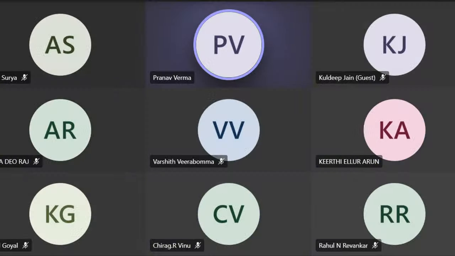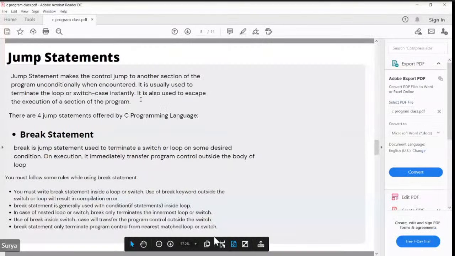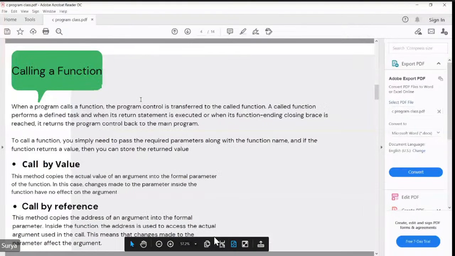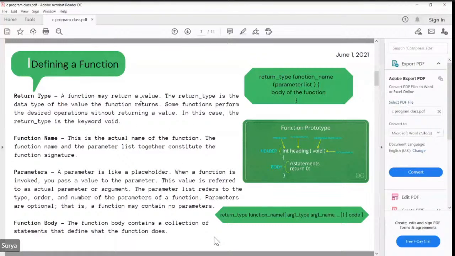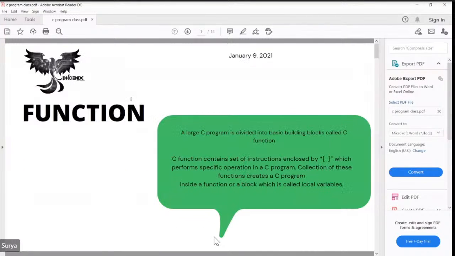Am I audible? Yes, ma'am. Okay. Abhay, can you share your PPT where I'll be explaining the switch case? And then I'll move on to my topic. Abhay? Only the switch case part. Switch case, right? One second. It's in the PPT, check it out.